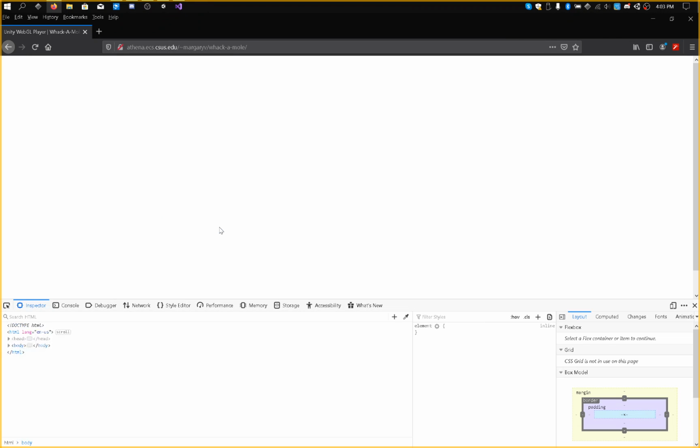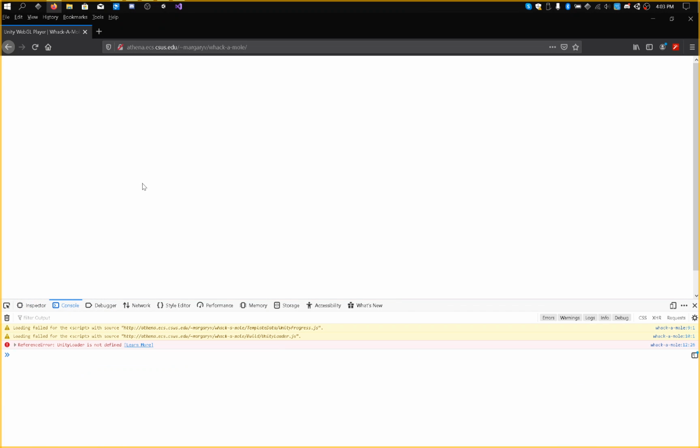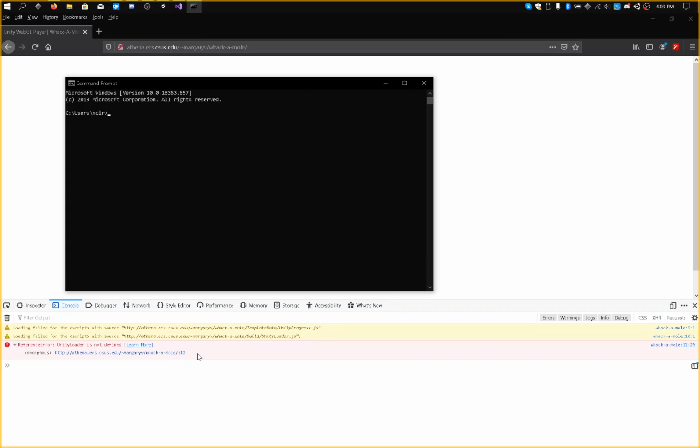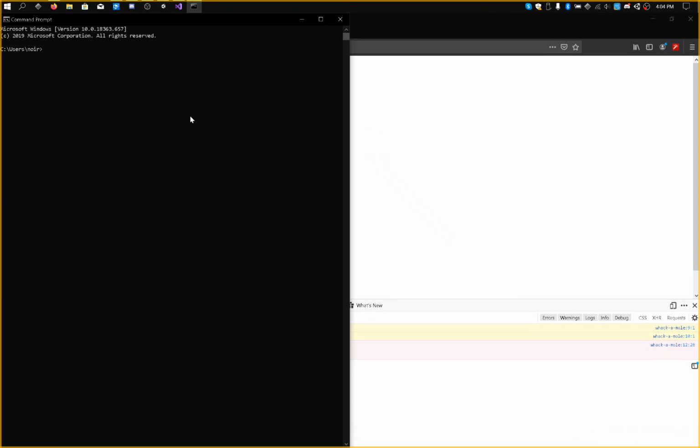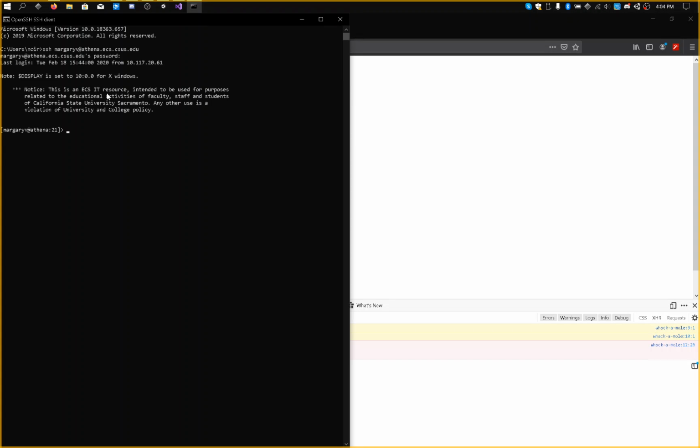We go to inspect element. Go to console. Right here. It's not defined. Okay. Now, you have to come back up, and then SSH into your Athena. The password was password123. Everybody make a note of that.